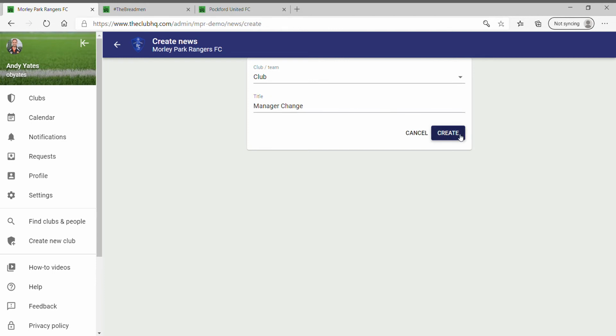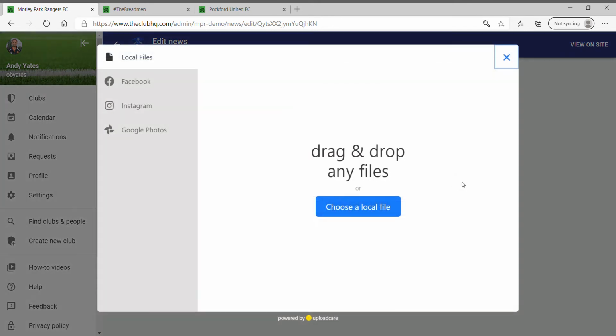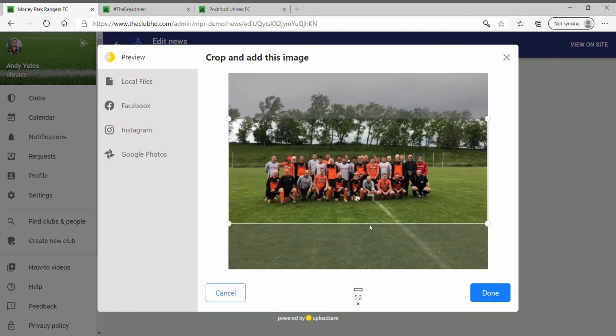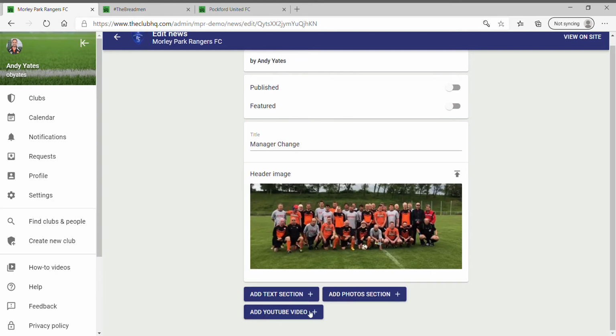You title it, create a piece of news. So you can add a header image if you like. Let's just choose any image there. You can move these windows about to show how it fits on the website. Click done. So that will then display on there. And then effectively you've got 3 buttons here. You can add text sections, photo sections. You can even add YouTube videos, which will display on the site as well.